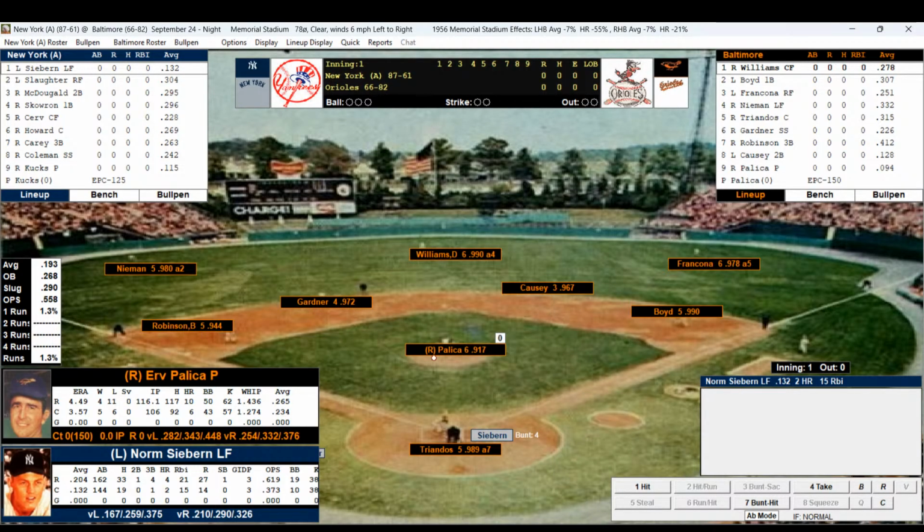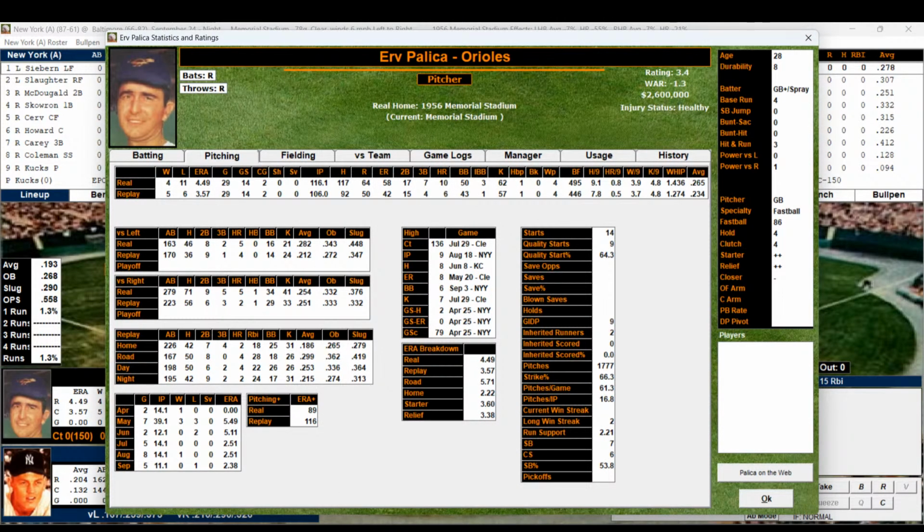Irv Palika gets the call for Baltimore, making his... well, he got one more start than he did in real life. 5-6 with a 3.57 ERA. He is 28 years old, fastball at 86, and a ground ball pitcher.